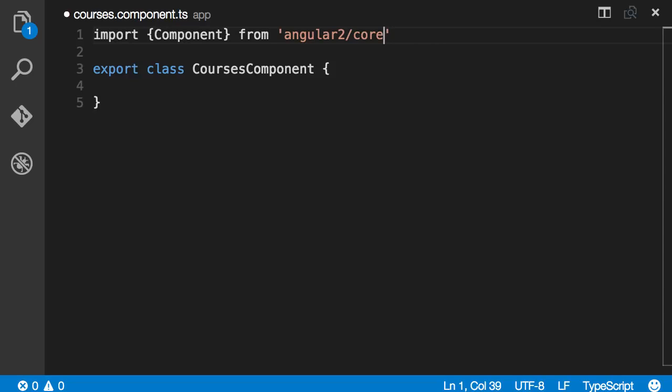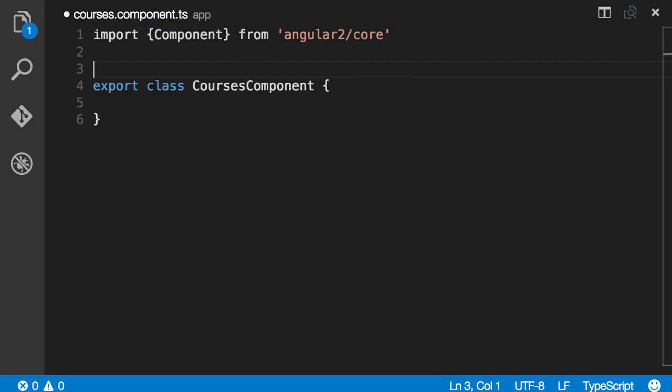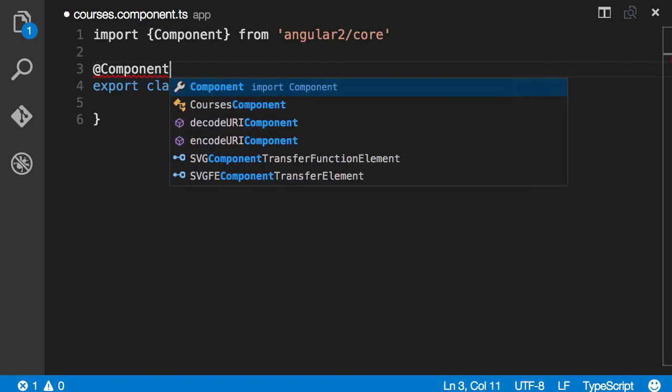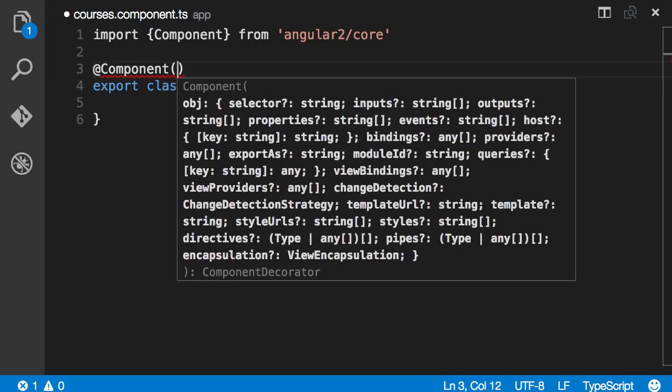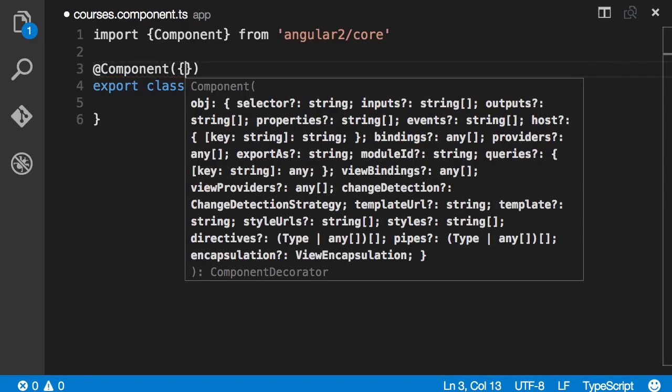That's the idea. Now these decorators are functions, so we need to call them. @Component. All decorators need to be prefixed with an @. I know this is a function, we just call it like this. Look at the IntelliSense. It's telling me that this function takes an object. So here's my object. And you can see the list of attributes that we can add in this object.